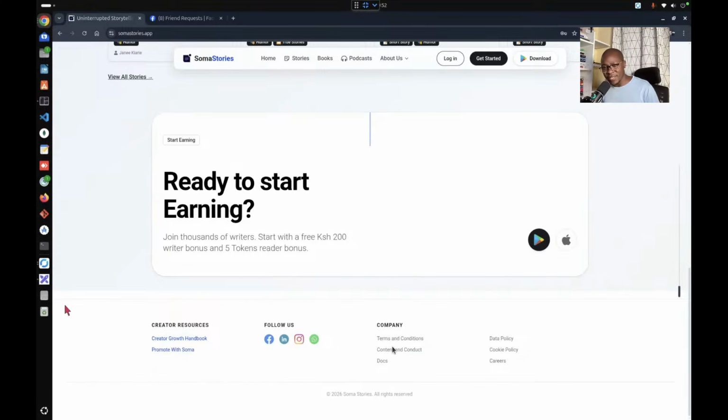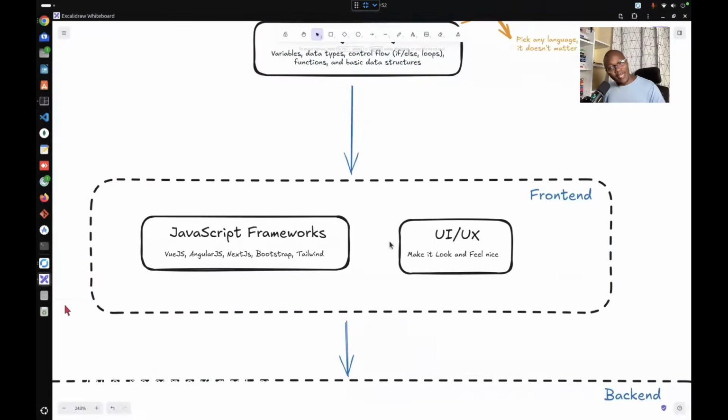Very simple, nothing complex. I decided I wanted to minimize the colors. So this is part of what we call user interface or user experience. So that is UI UX. It's a whole field, by the way, in software engineering. There are people who just do UI UX.